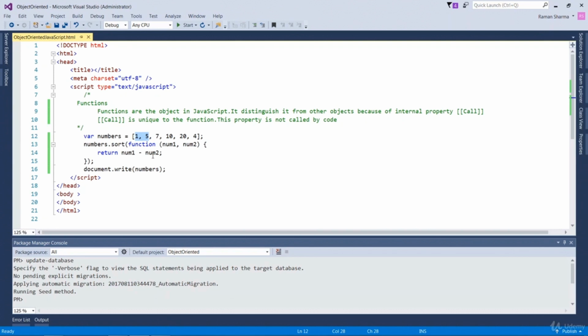So this is another good example of how we use functions in an existing method, in this case the sort method. Now let us move forward and see how functions are used as a parameter.